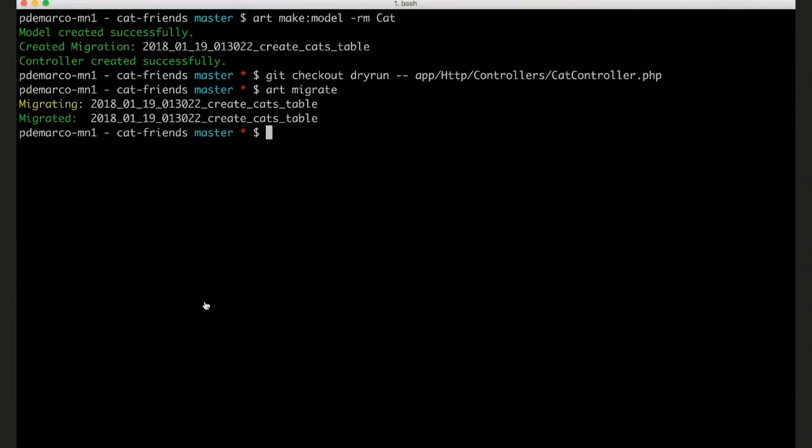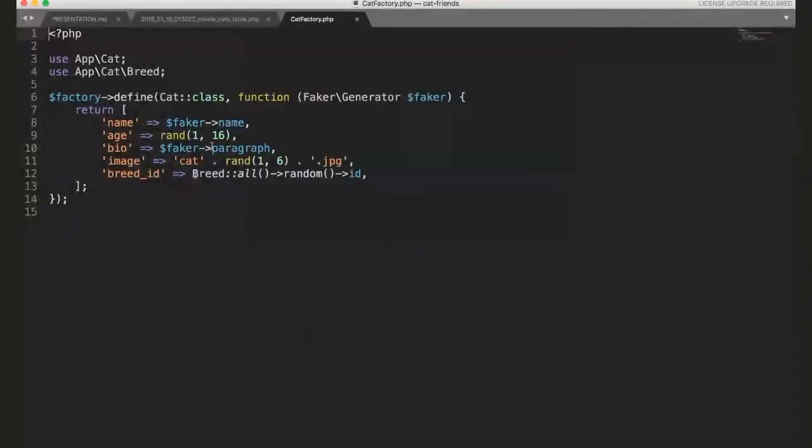Cool. Another thing that I've got here is a cat factory. And factories are a way to define how the factory seeder can put some random data together and either just create it locally in memory or put it into your database. So I've told it about my cat class. I've given it a faker, an instance of faker generator, which is a really cool public library that gives you fake data. For the name field, I said faker, just give me a random name.